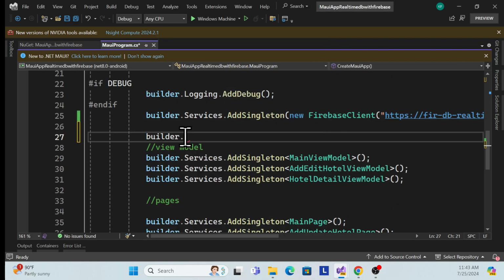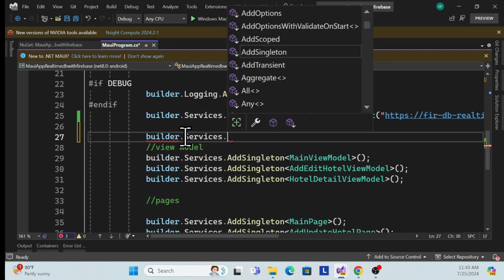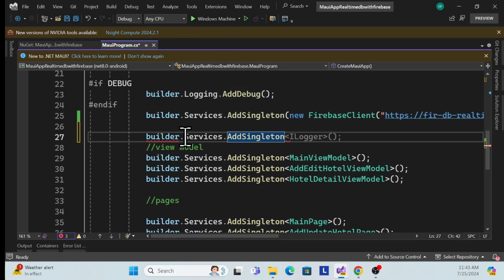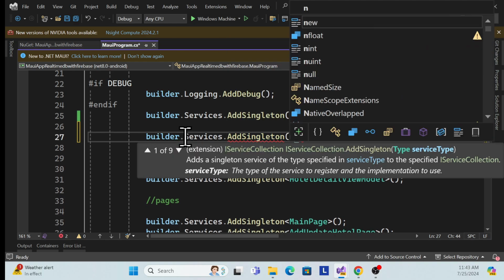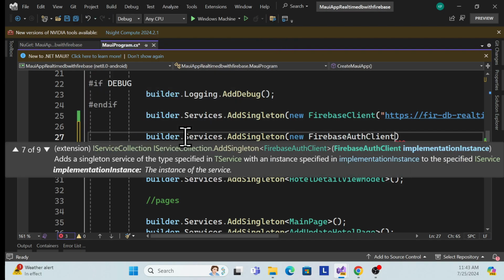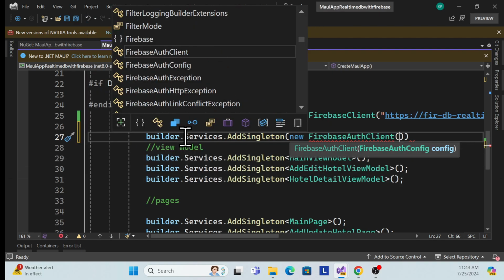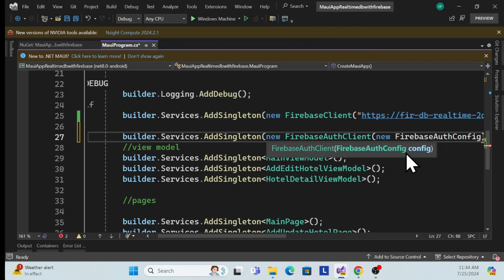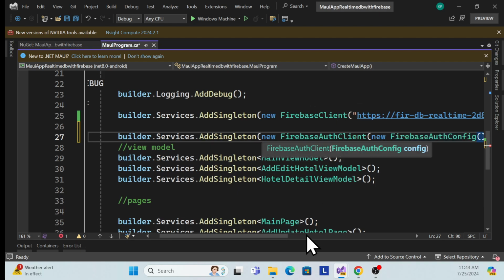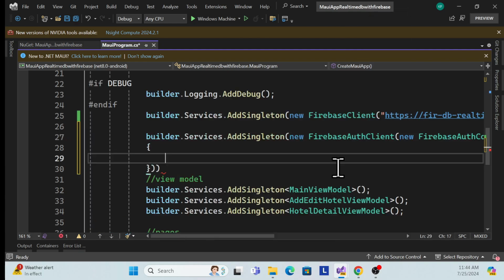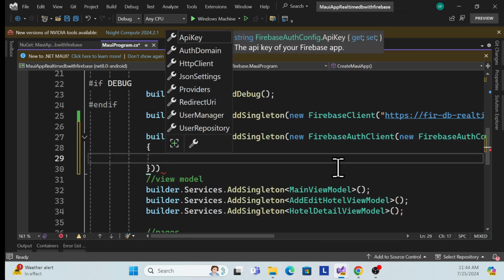So builder.Services.AddSingleton, and inside this AddSingleton, I have to require the client, whose name is FirebaseAuthClient. Using that FirebaseAuthClient, we require the FirebaseAuthConfig. Let me create that FirebaseAuthConfig, and close that. Once you close it, we have to specify some properties or configuration inside it. So what would be my first property here?